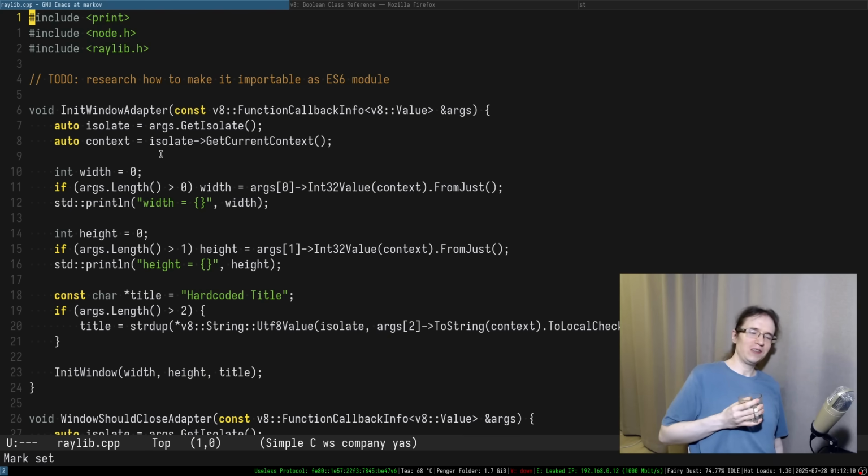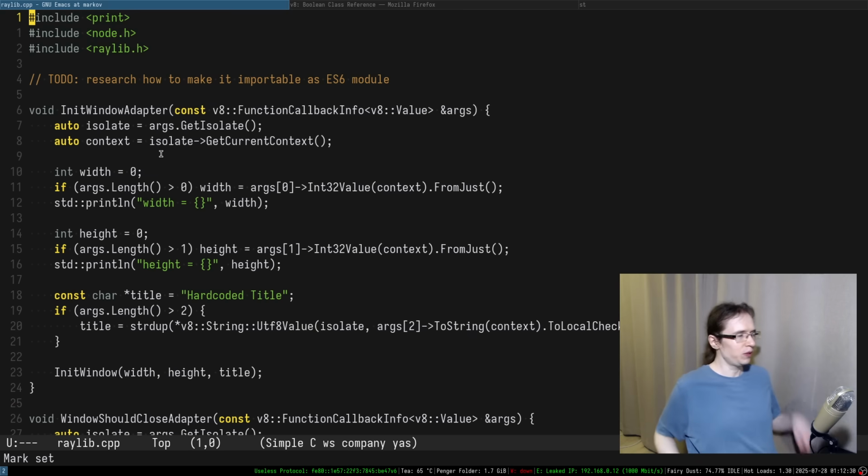So there's a lot of things you can do with this thing. Your is too small. Yeah, so who needs Electron if you can just use micro with Raylib directly? All in one speedrun. All in one speedrun.